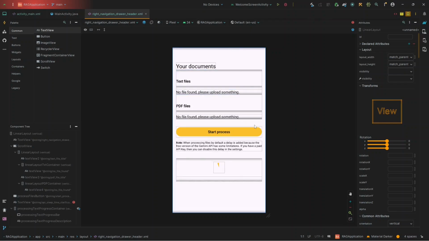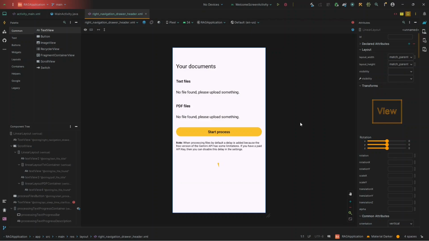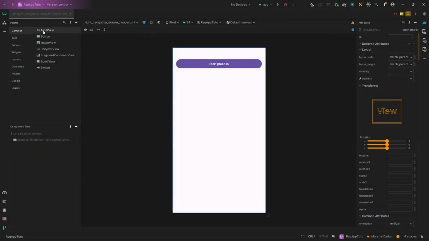We will add all the views, but after that we will start to add the files dynamically, because in the previous videos we worked on the file picker and that implementation is working very well. So we just need to connect that to the right navigation drawer. Okay, let's start by adding a text view. So just drag and drop it inside the linear layout.